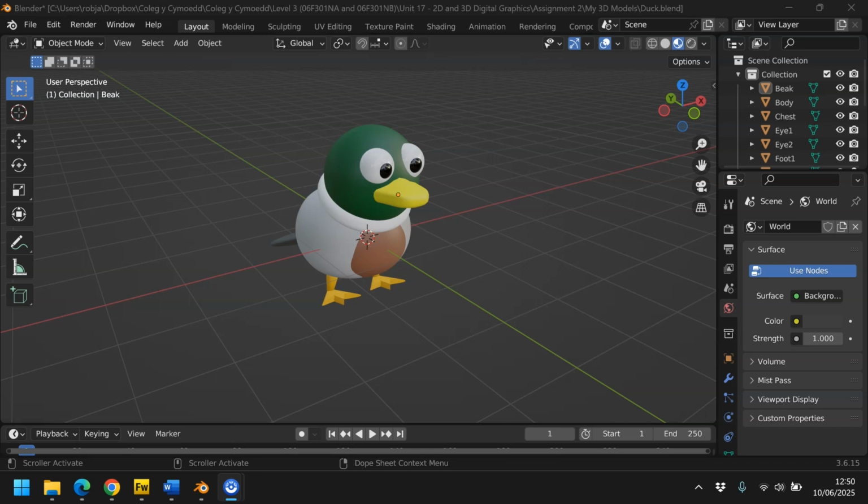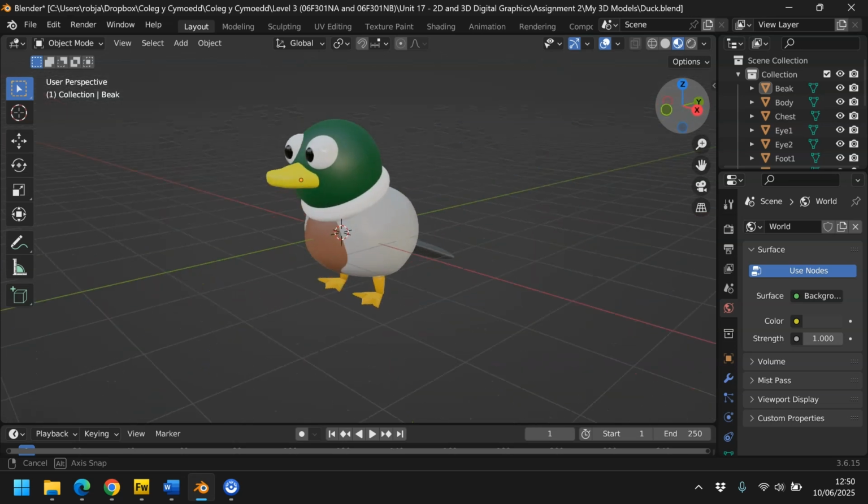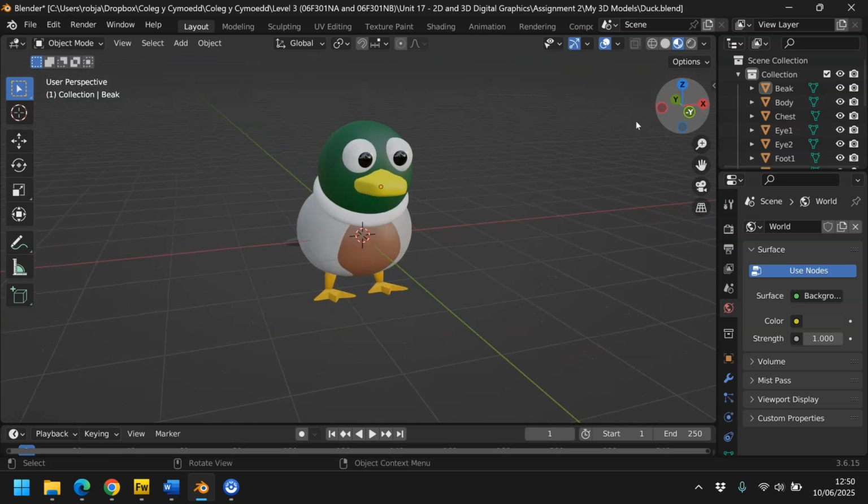Character animation. I have a duck. It doesn't look like a real duck, but you get the idea. So I've built this using various different shapes and sticking it together.